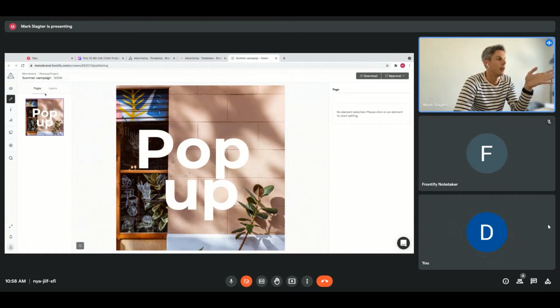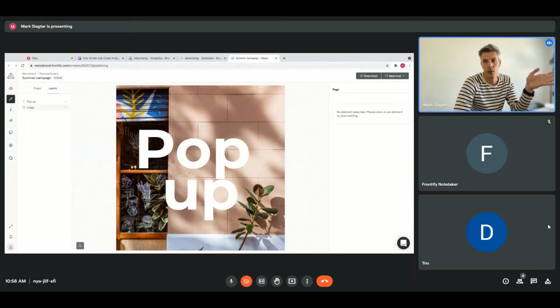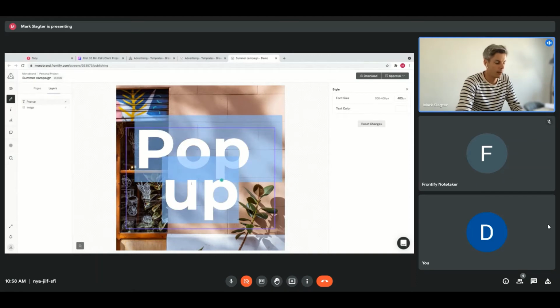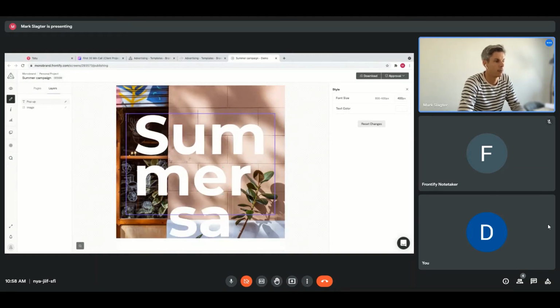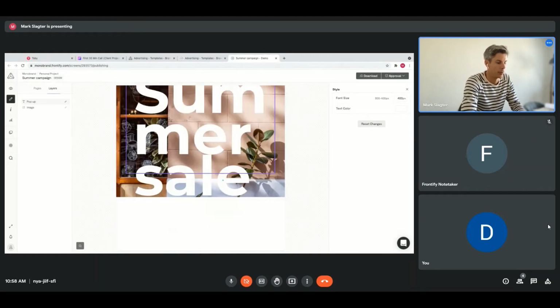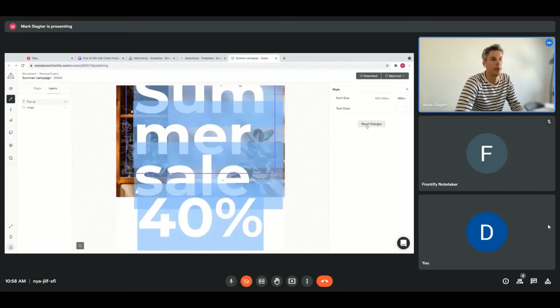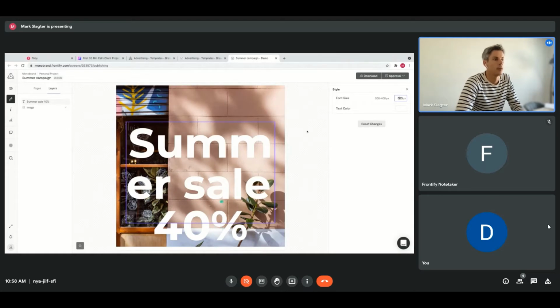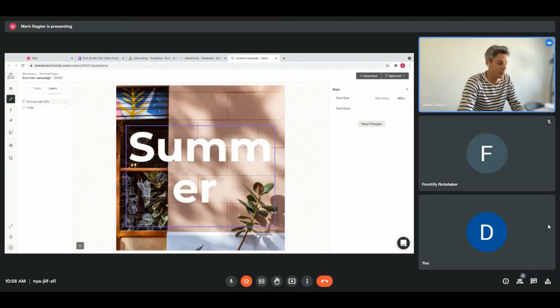Here there's either pages or multiple layers. In this case, it's a relatively easy example. It's just two layers, one with text, one with image. But let's say I would like to change this to summer sale 40%. Very big. Smaller, like this, and then, well, still big, but you catch my drift. Let's make it somewhere 40%.